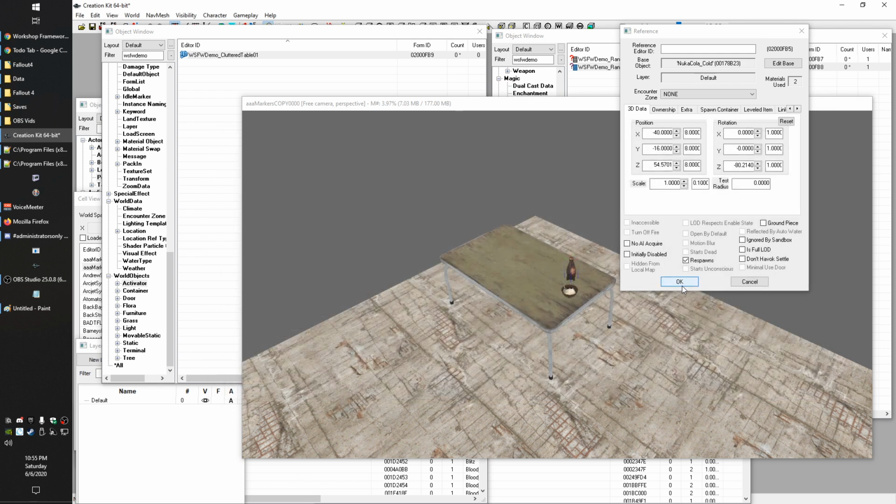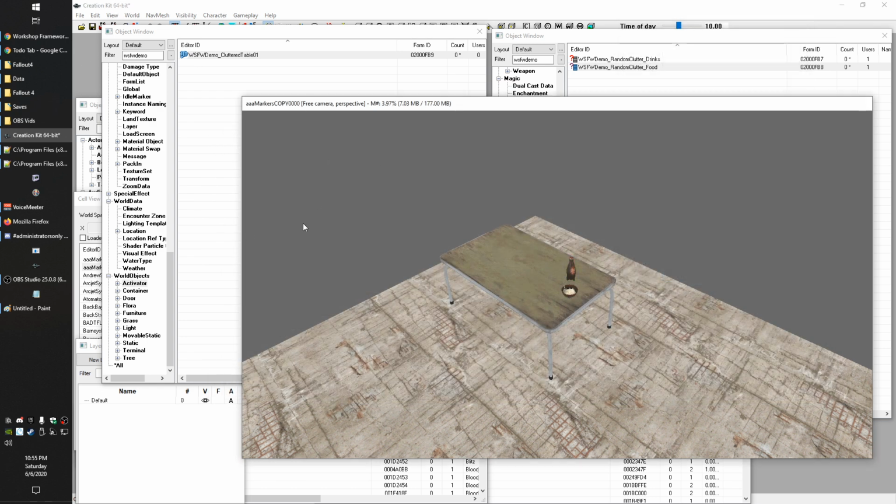Now the step that I'm not going to show you here is creating the actual constructible item record. There is another lesson for that under the Creation Kit section. I will try and remember to put a link in the description directly to that one so you guys can learn how to do that. But otherwise, let's pop in game and see this thing work.